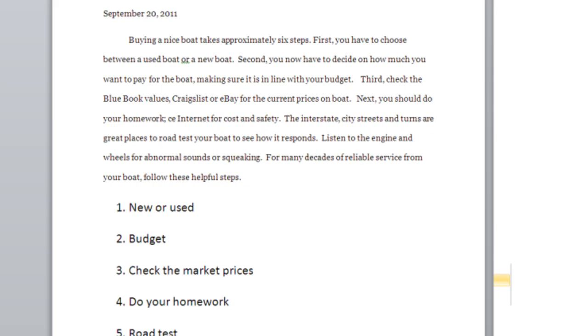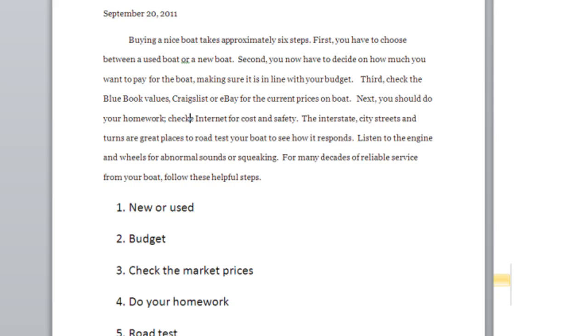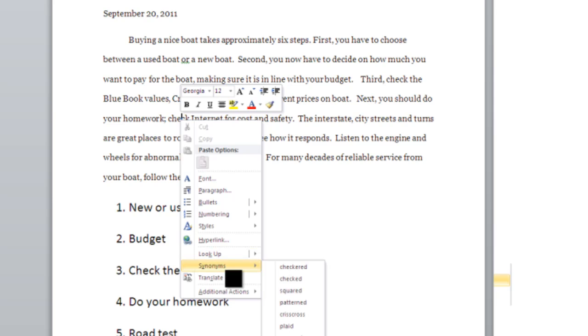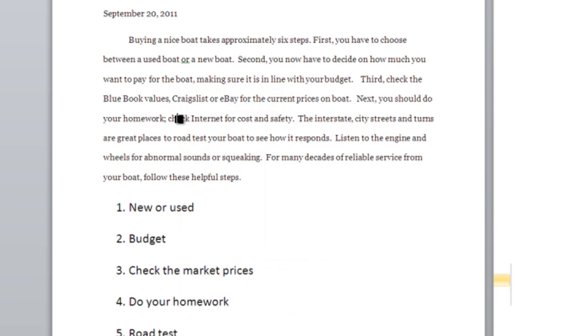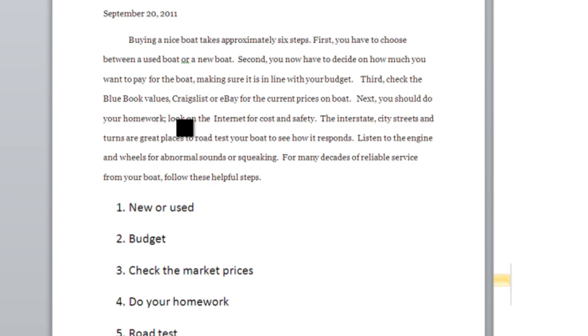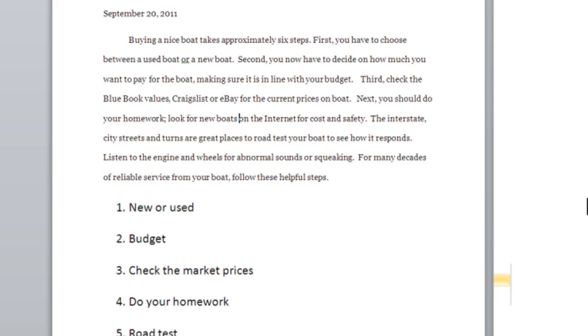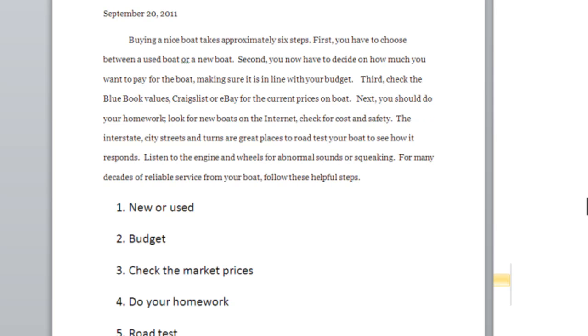Actually, I'm just going to go with check, but I think I want to change check because I've used it before. And of course, I can say look on the internet. Look on the internet for cost and safety. Look for new boats on the internet, and then say checking them, let's say, for cost and safety.